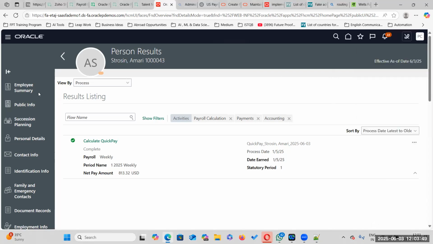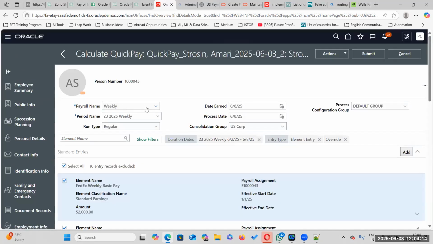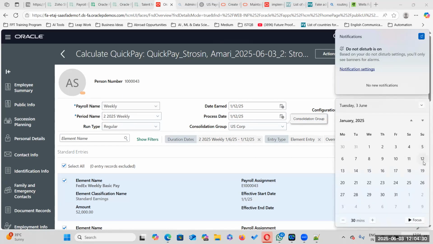Okay, now we will run weekly payroll for the second pay period. Simplified quick pay. So which one do I have to select now? The second. So what is the process date? 12th of January, right? Yes, so the process date is the 12th of January.